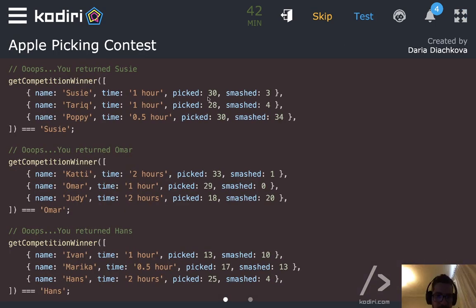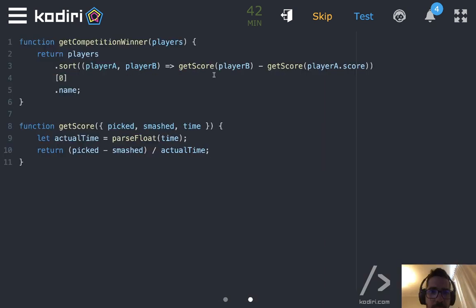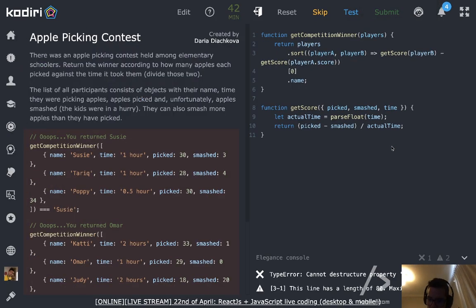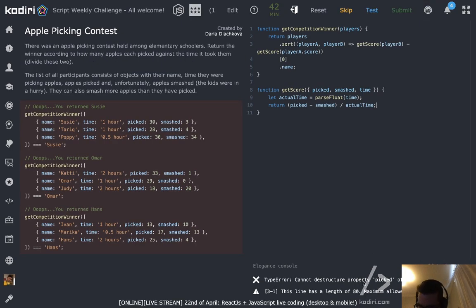Oh, what the hell is that? Sorry, I did something. Probably it's a typo somewhere. Let's try to find the problem. I broke the code somewhere. Let me go back a step to see where the problem is. Type error: cannot destructure property of undefined. That's a bit weird. So can the destructured property be of undefined? So at some point I'm passing an undefined. Wait. Sorry guys, that's because of the copy and paste. Let me show you.